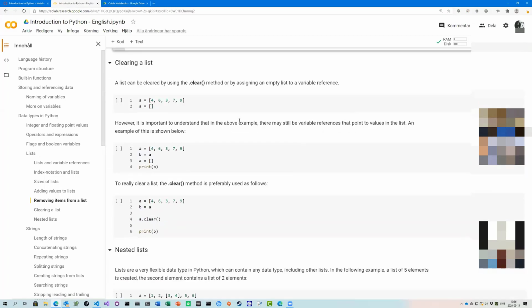You can clear a list as well. There are different ways of doing this. You can use the clear method, but you can also assign an empty list as a variable reference.